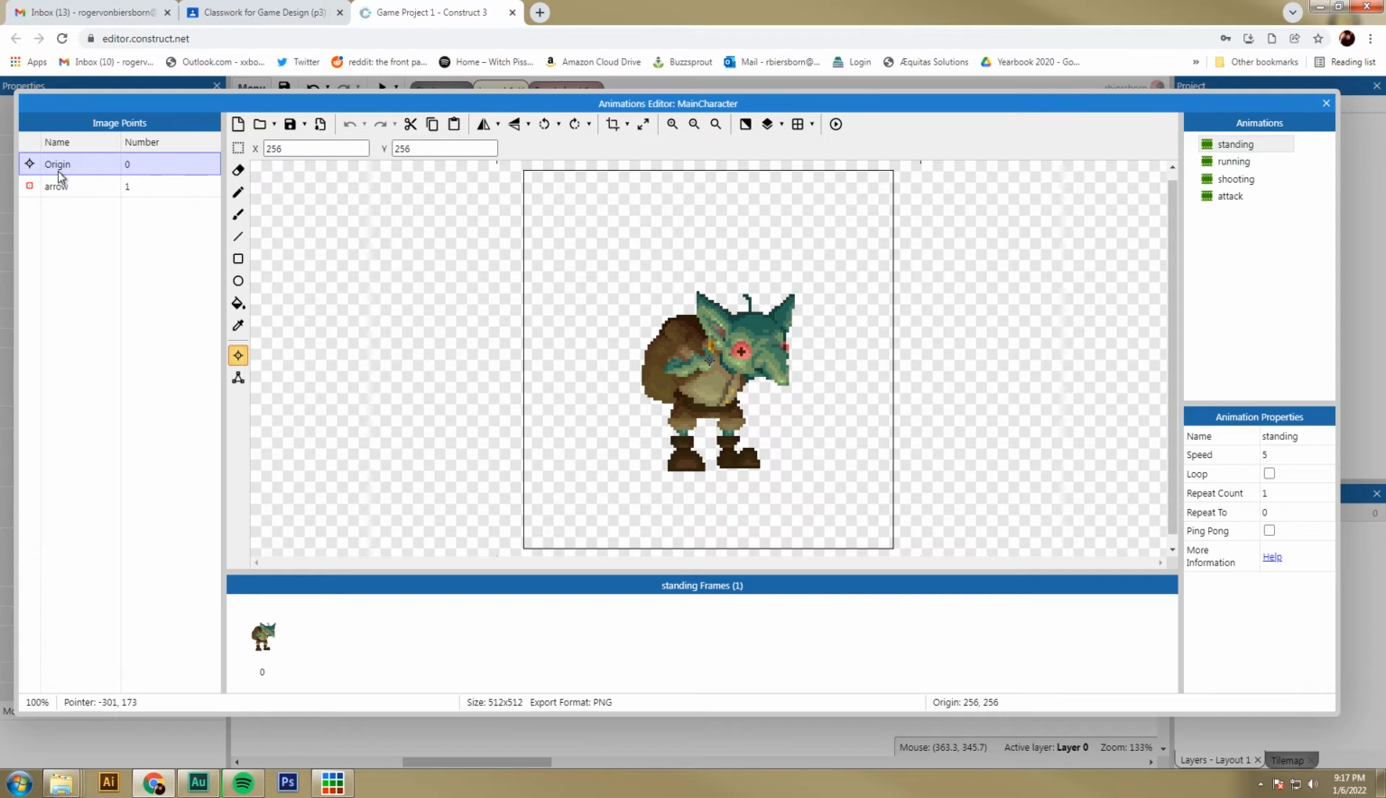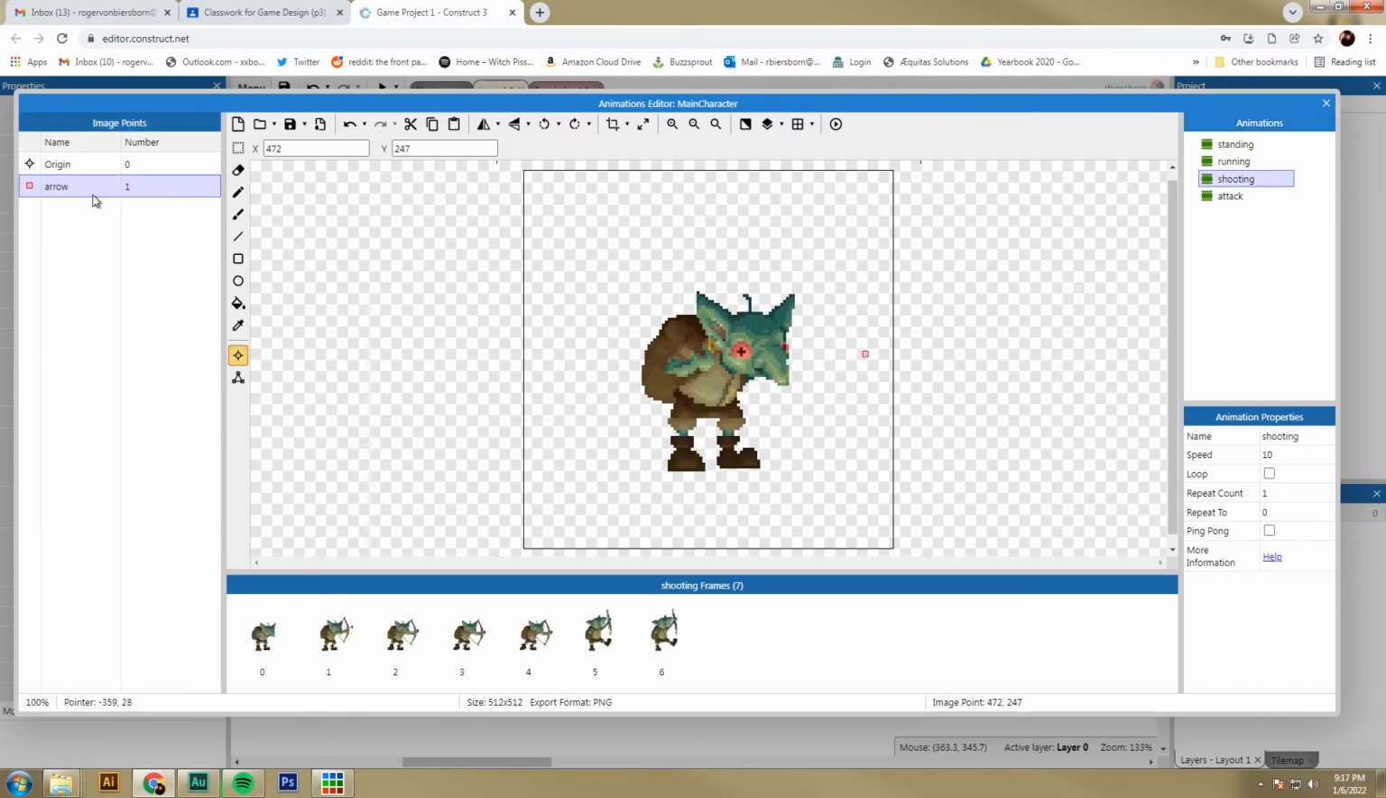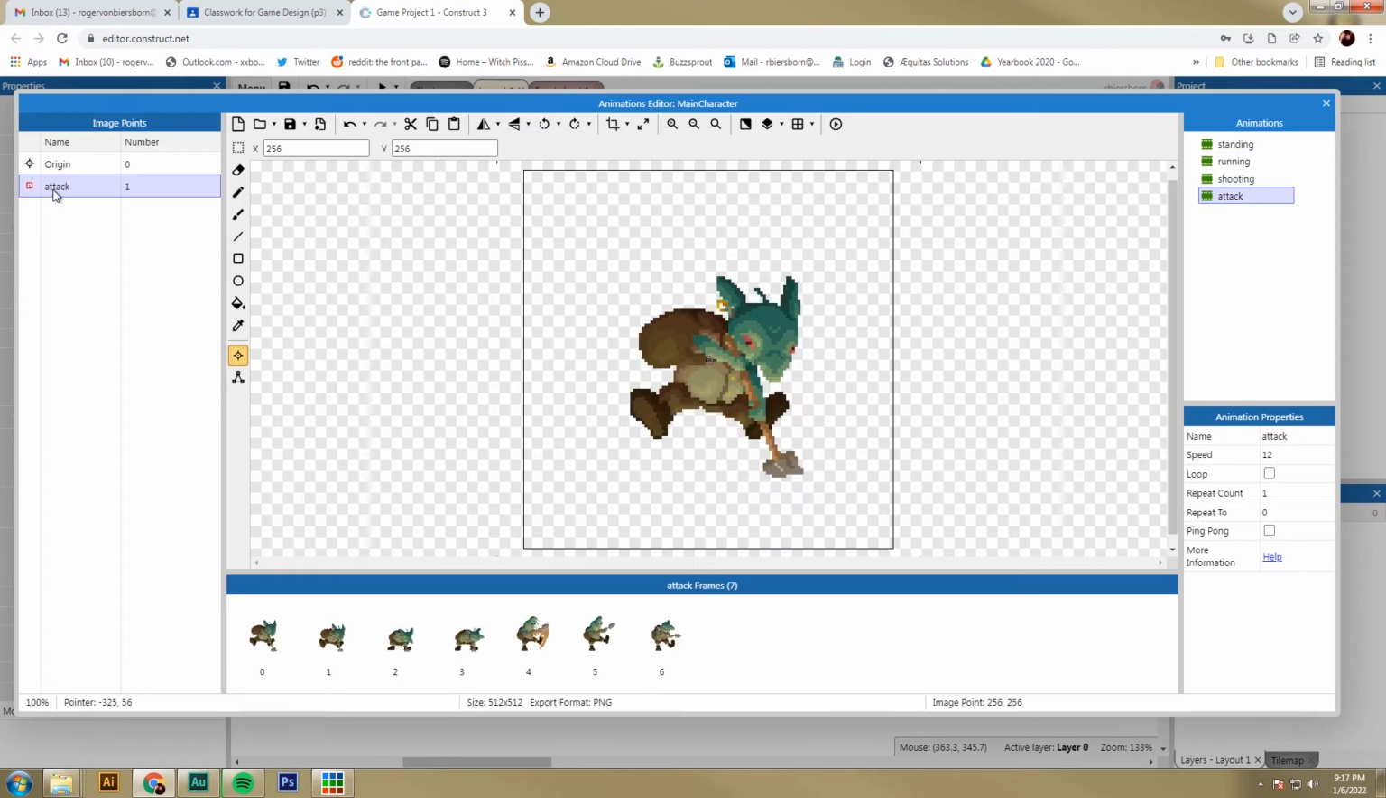And if you do change the origin point, don't worry. I can show you how to fix that. It's a pretty easy fix. But don't necessarily move that. We also have the arrow image point too. What I'd recommend doing is adding another image point. Now we can go to our attack animation here and right click and hit add new image point. The other one that we have for our shooting animation, I named arrow. For my attack animation, I'm going to name this one attack.